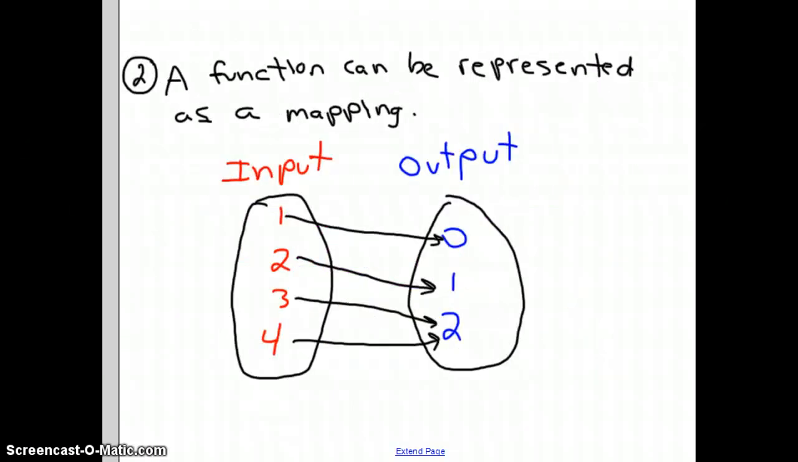Alright, another way to write a function, other than the table we just saw, is as a map, or as a mapping. That's where we have the input and the output, as you can see here: a circle or oval that contains all the inputs, and an oval or circle that contains all the outputs. So this is saying, with your function, if you put a 1 in, out comes a 0. You put a 2 in, out comes a 1. You put a 3 in, out comes a 2. And you put a 4 in, out comes a 2.